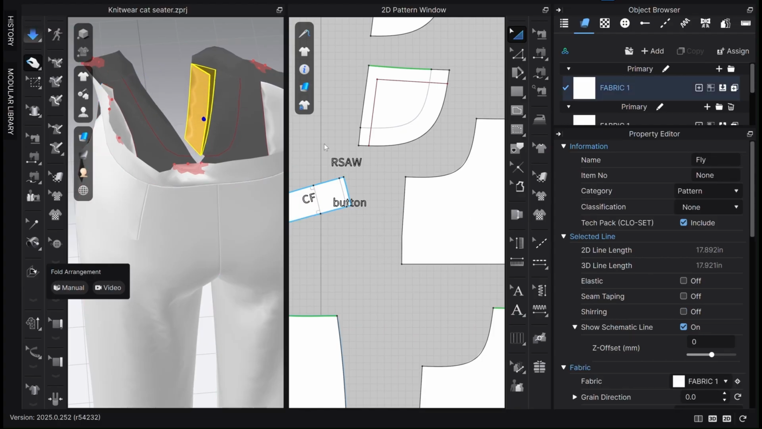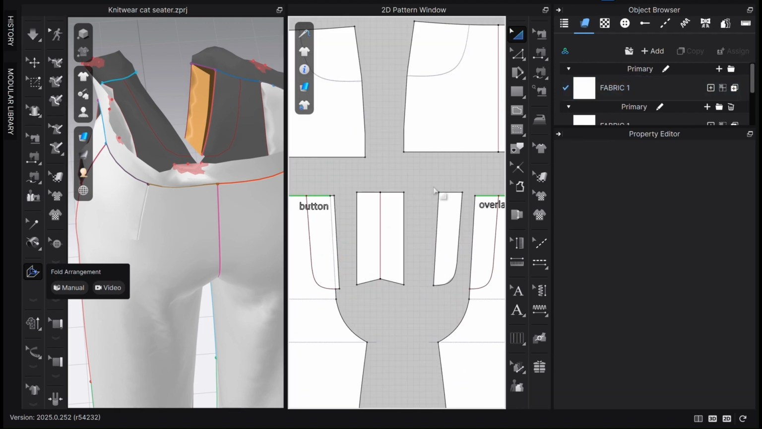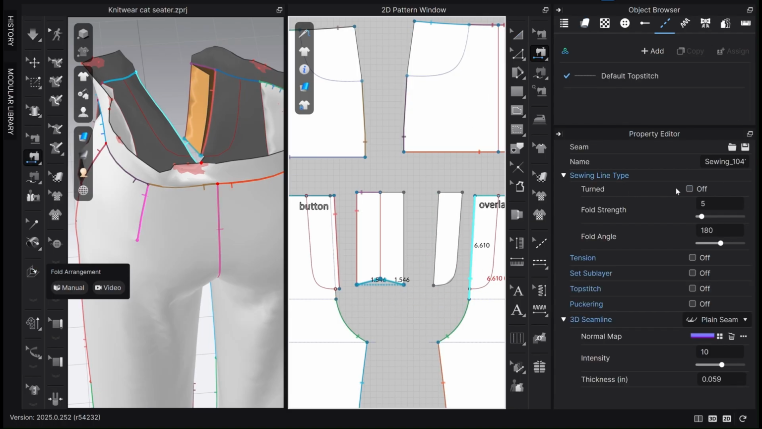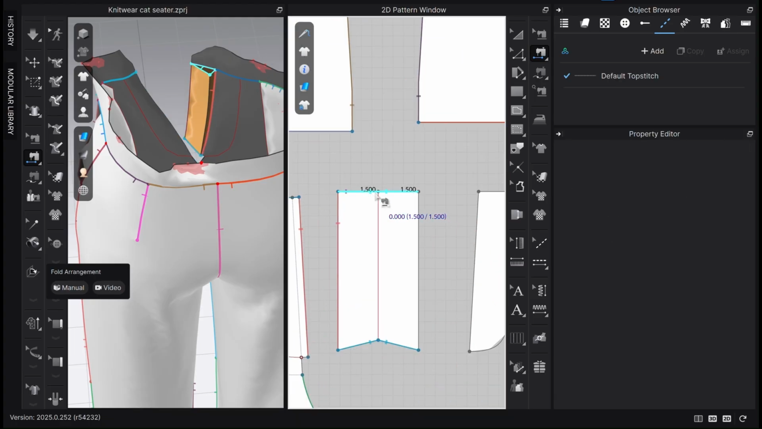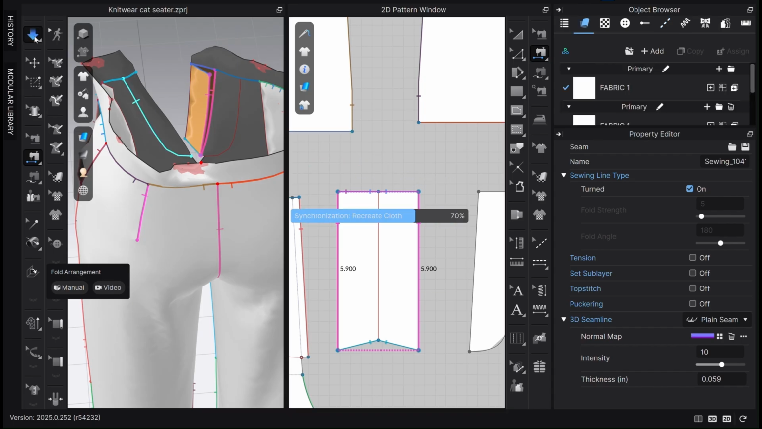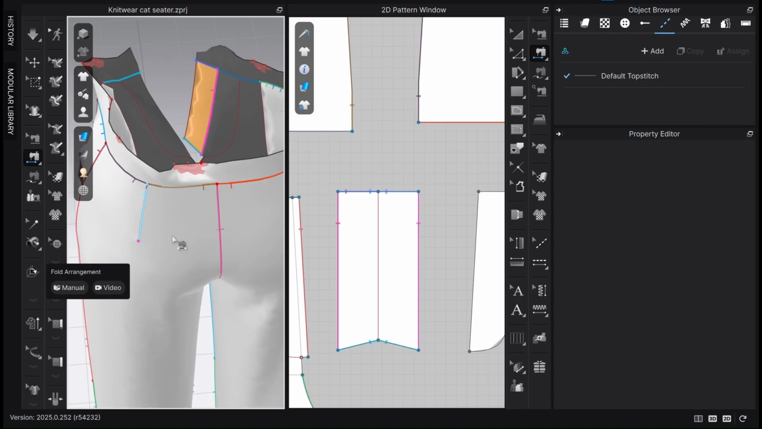Okay, now I can sew rest of lines on my fly together with the section sewing tool. This part I can sew and make sure it's turned. These two parts I can sew, again turned, and this part also I can sew together and turn. Okay, now my fly looks good.